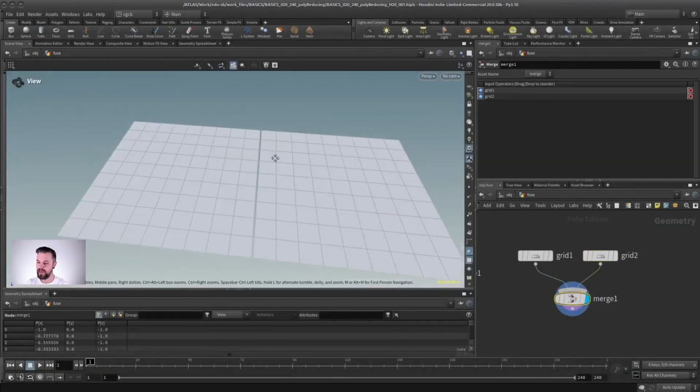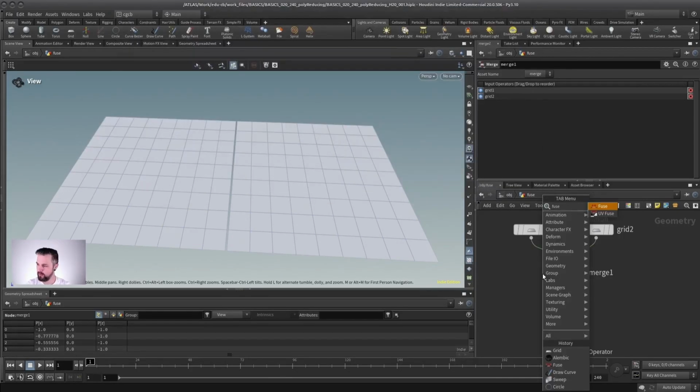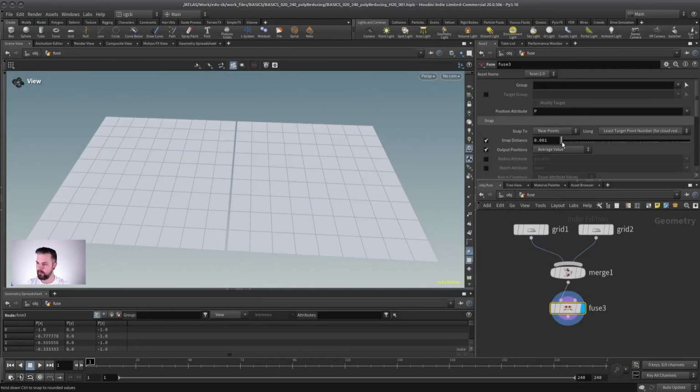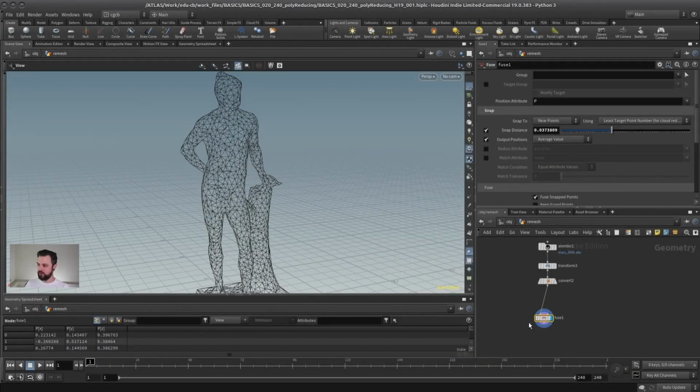And of course, the same is true for geometry. If you wanted to merge these two geometries here, you can use a fuse, of course, as well. And, depending on the distance, at some point, bloop, they just snap together and it becomes one grid. Very handy. So not only helpful for reducing or remeshing geometry, it's also for closing gaps, basically, for geometry and for curves.